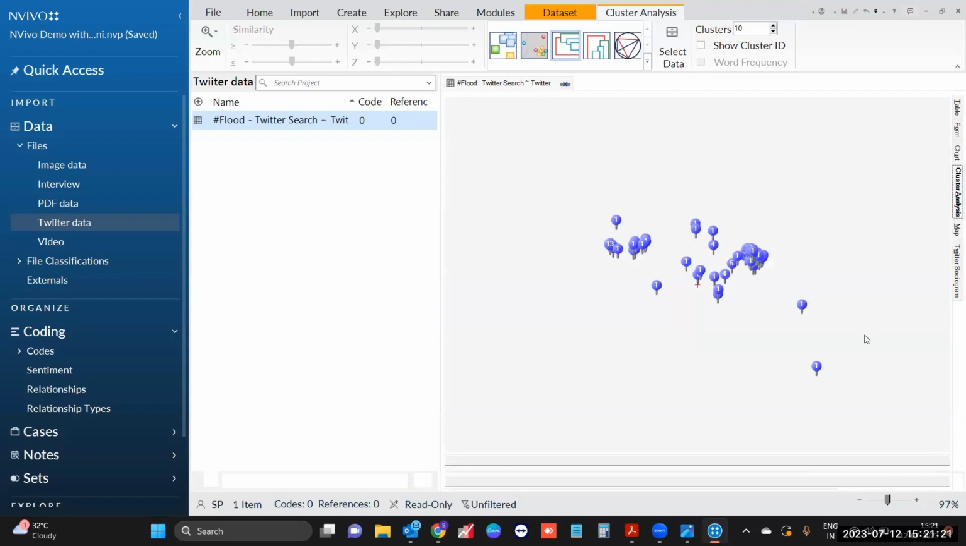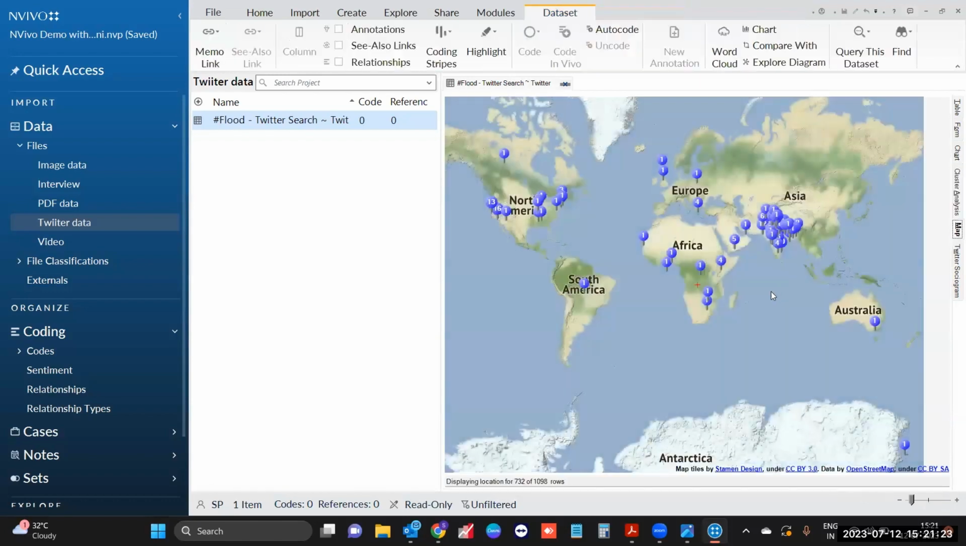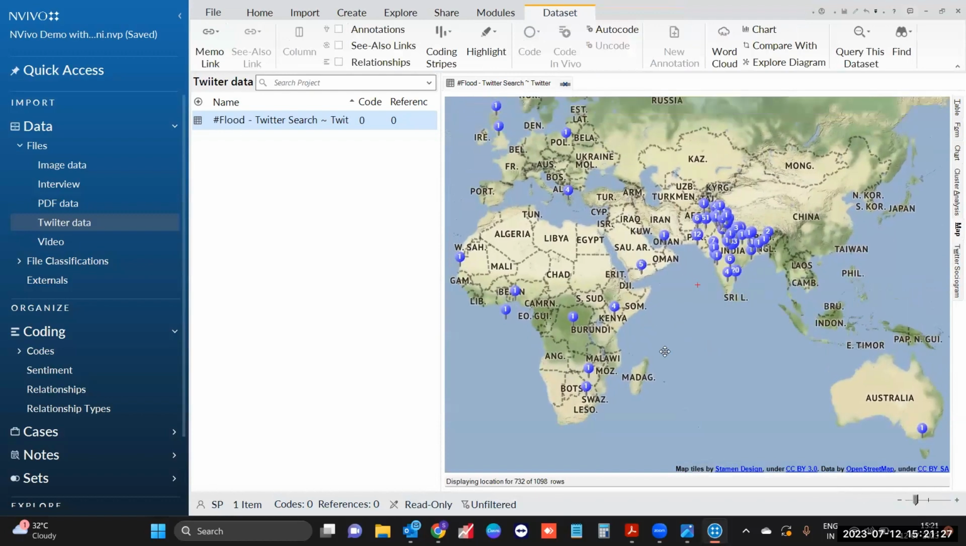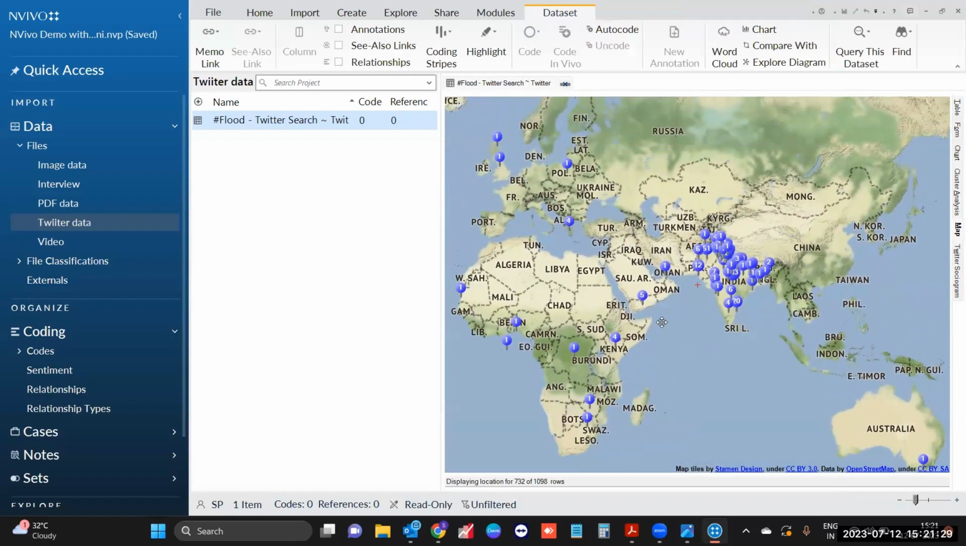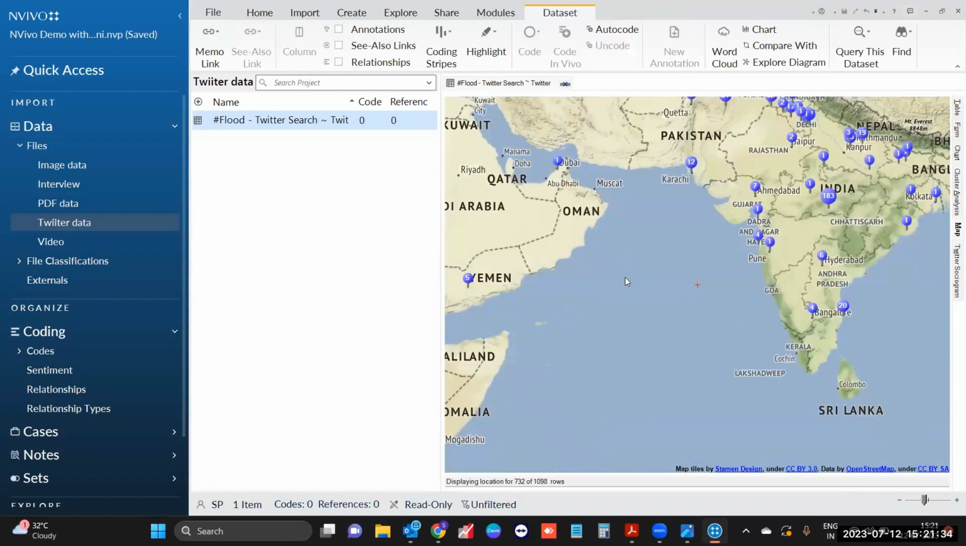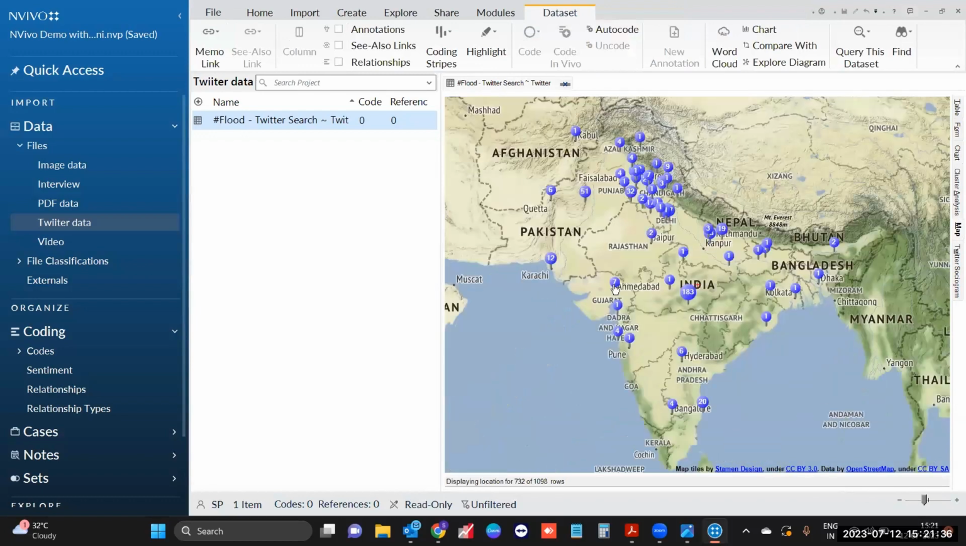Clicking on map, you will get the pinpoints basically from where the tweet is coming from. Let me zoom in a bit for you. And you will be able to see, if you select the cursor on the pin, it will say that 7 is coming from Ahmedabad, 2 is coming from Jaipur, 32 is coming from Punjab, 12 from Sindh, Pakistan, so on and so forth.